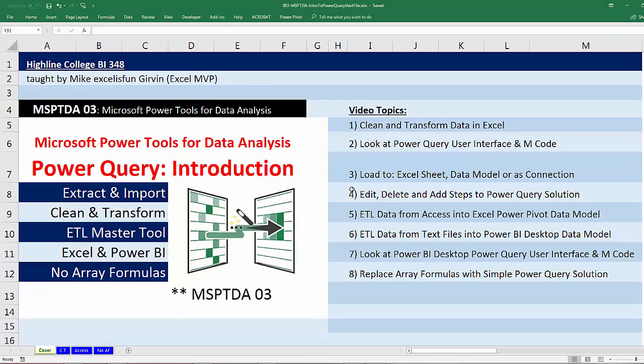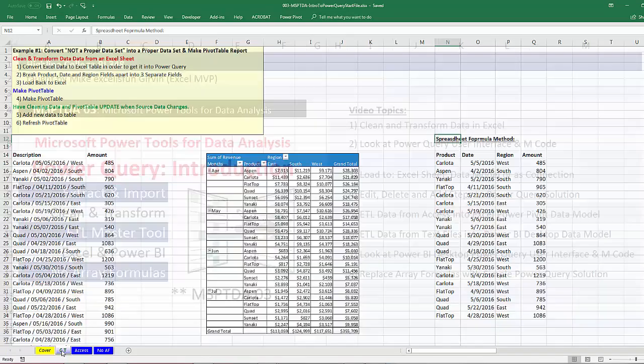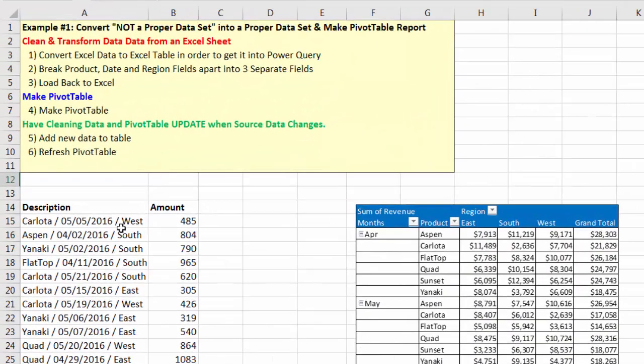Our first 4 examples here we'll get to see on this sheet, CT. Now here's our situation. We have a data set in Excel, description and amount. And look at this. They've combined product, date, and region all in a single cell with a delimiter space / space. So we need to break it apart into 3 columns, then use the 3 columns and the amount to make this report.